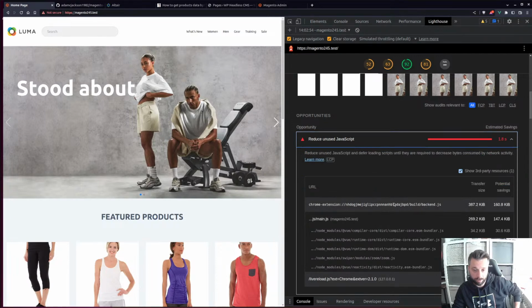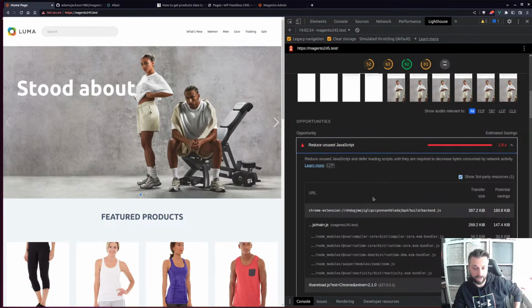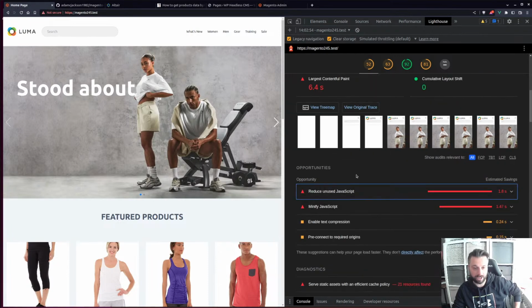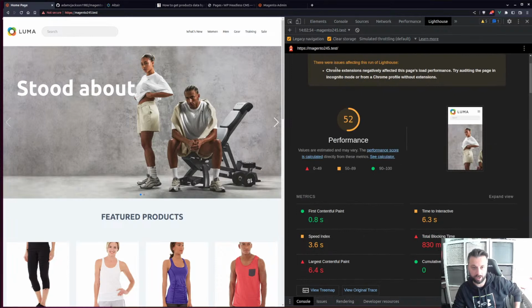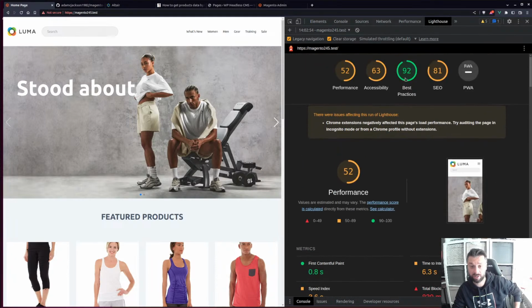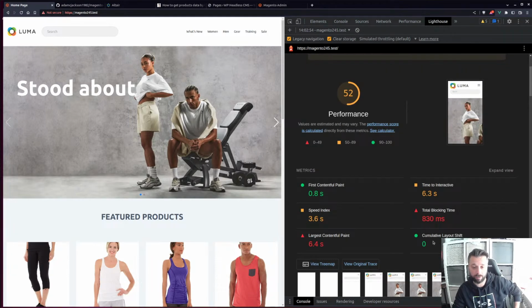But yeah, what have I got here? You've got to do it in incognito mode, because it's picking up my Chrome extension for my live reload and all sorts of stuff. So it's telling me I've made a mistake there. But on desktop, it gives you a good idea of what we're looking at. Cumulative layout shift, which is a nightmare in the Magento page builder, is normally a big fat 0.